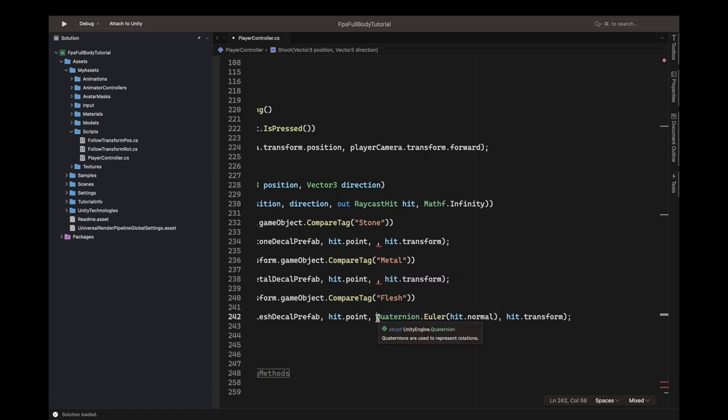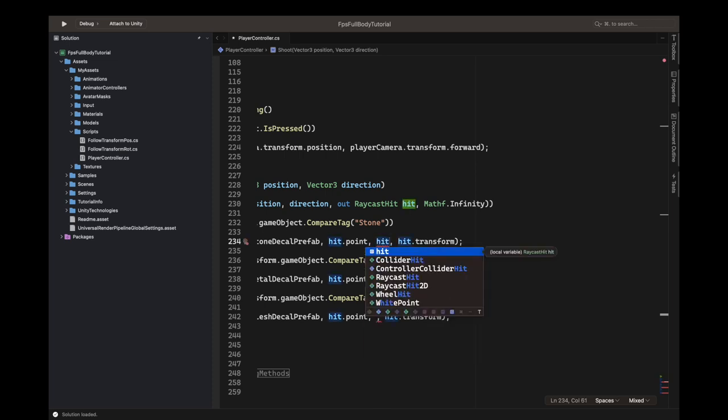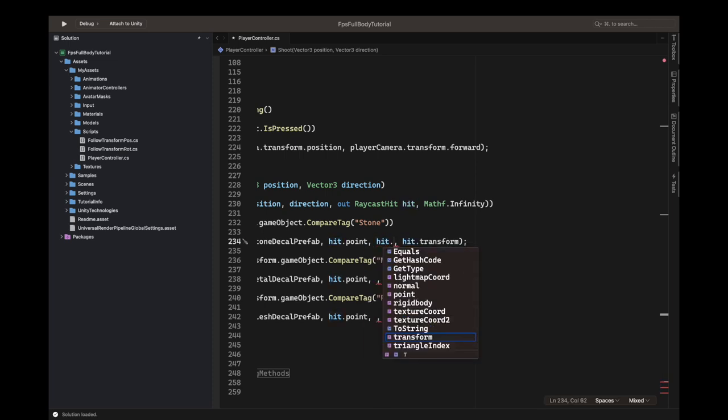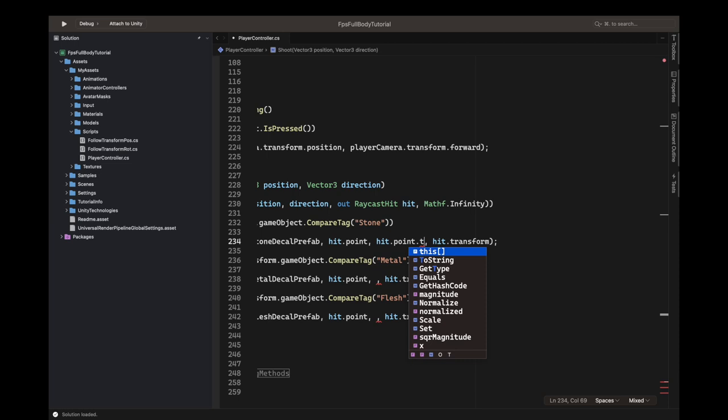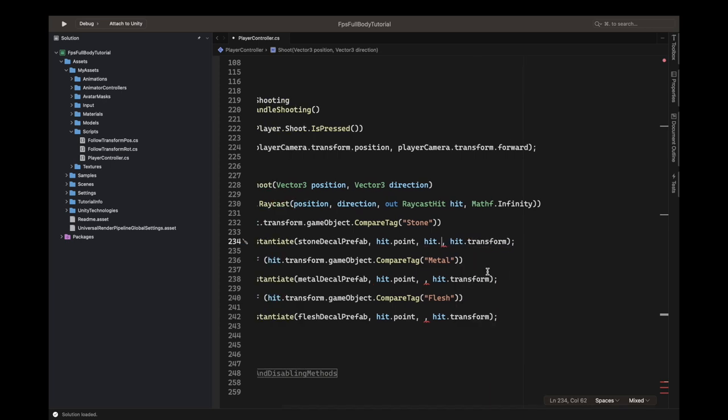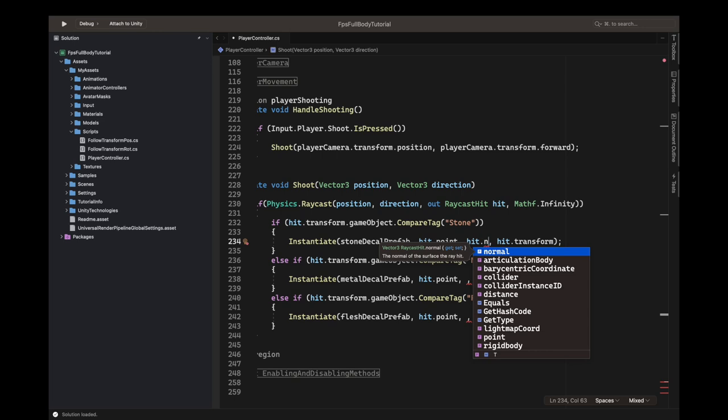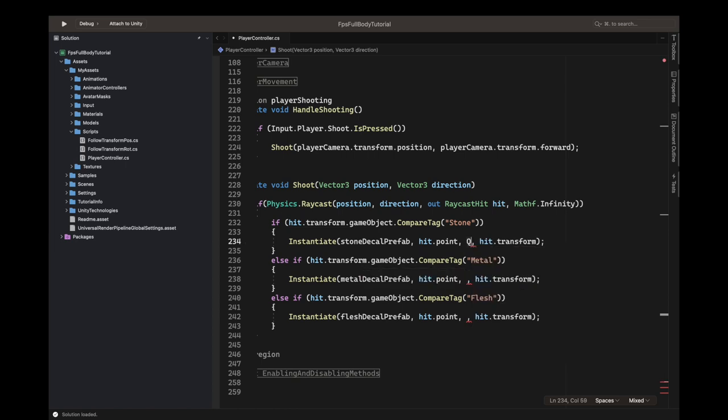So quaternion.euler is not the way to go. Let's try hit.normal. Hit.transform. But that's going to be interpoint. Rotation. Well, there's nothing as that. So this won't work. Normal line. Nope. So basically hit.normal does not return a quaternion, it returns a Vector3, which at the end doesn't work. So to make it work, you'll have to use a different method.